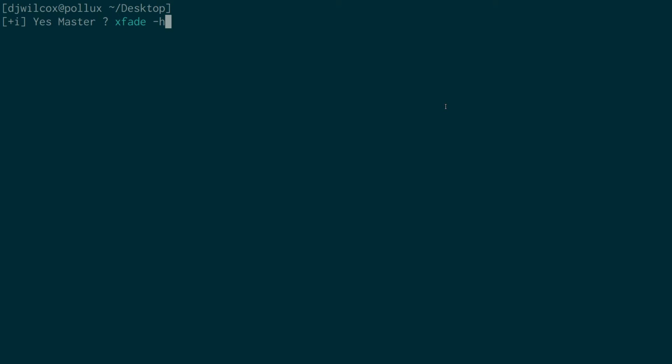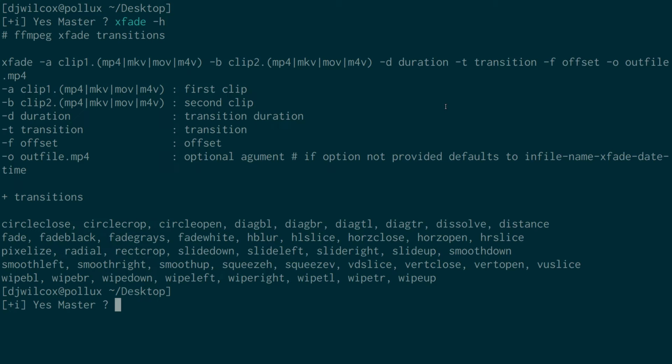So I'm going to run xfade -h, which is going to print out the help for this script and how you actually use it. So what we've got here is xfade -a clip 1 -b clip 2. Pretty simple. And then what we have is a duration, a transition, an offset, and an out file. And I'll go through and explain all of these.